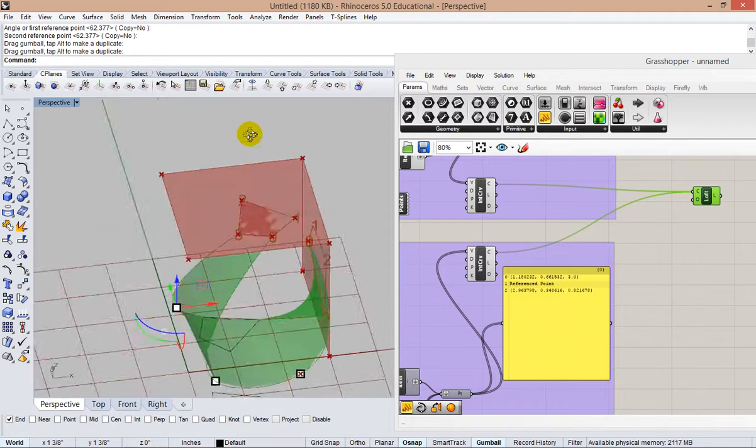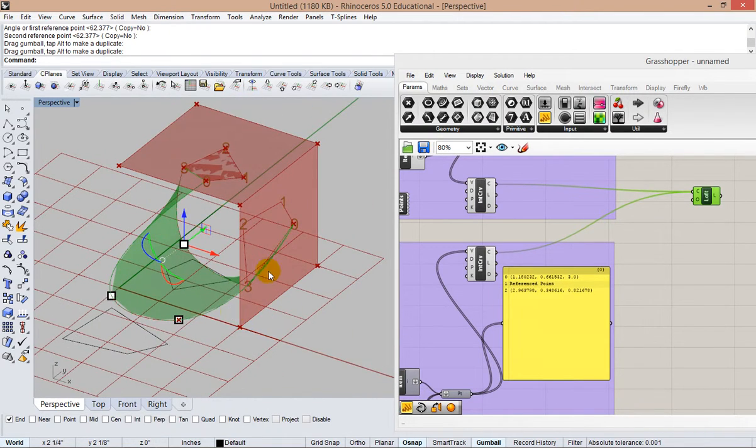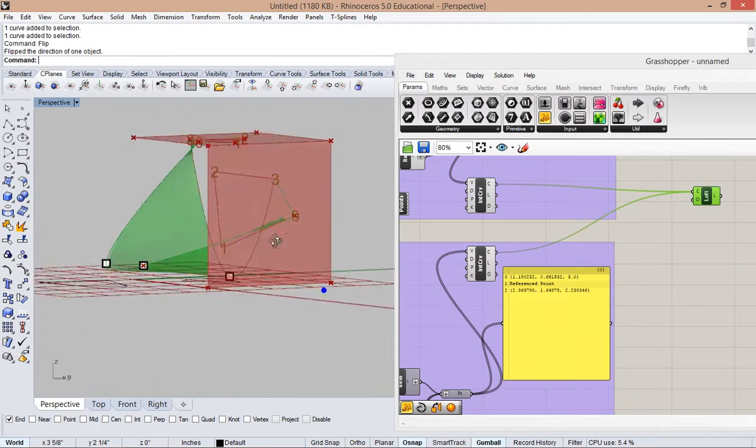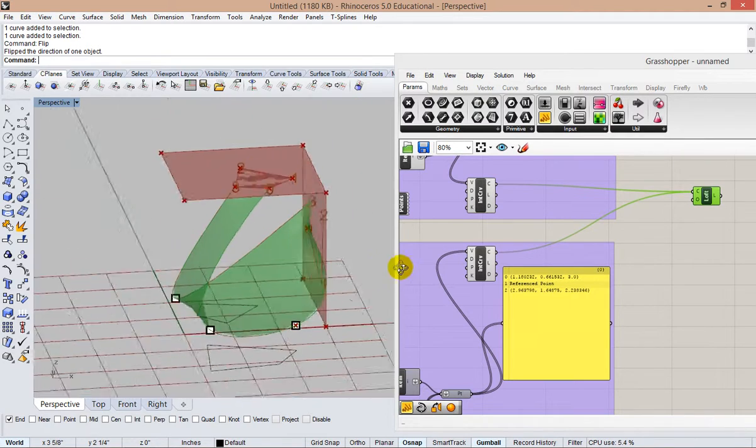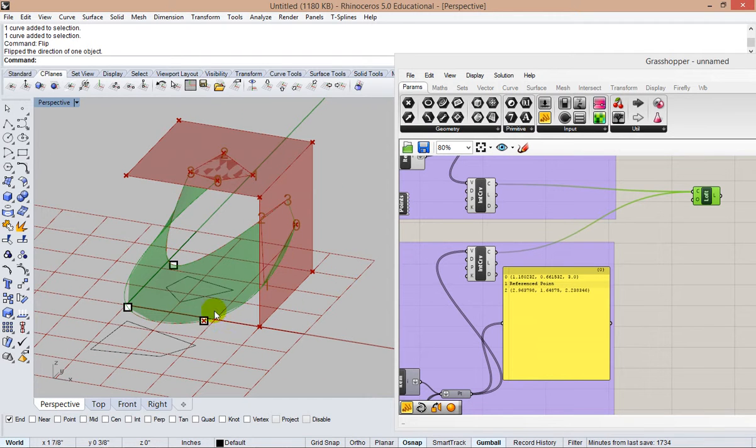It's doing a weird, it's flipping, right? That one's going there and that one's going there. So let's rotate this again. Actually, I'm going to do a flip command. I'll do it. So that's starting to do it.